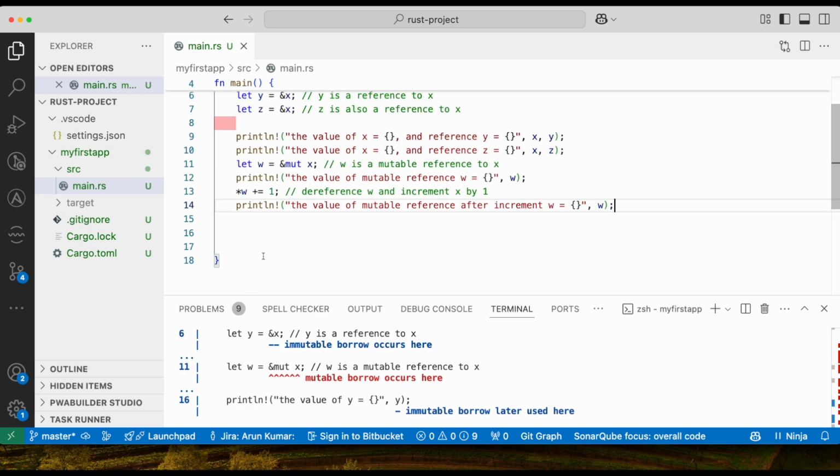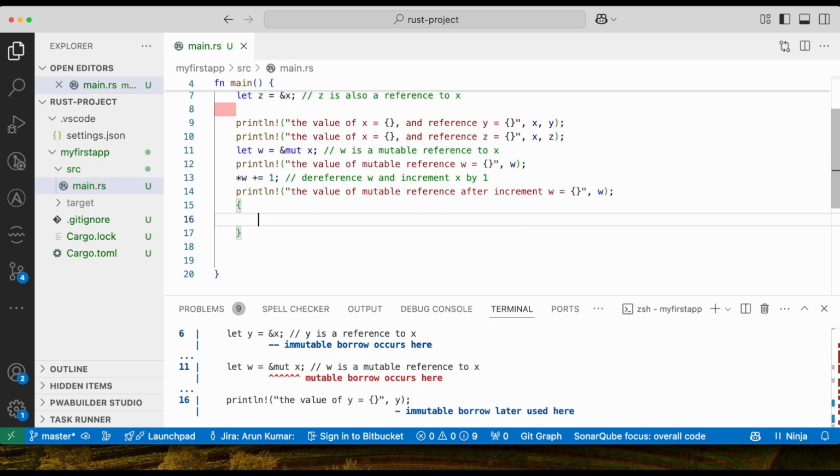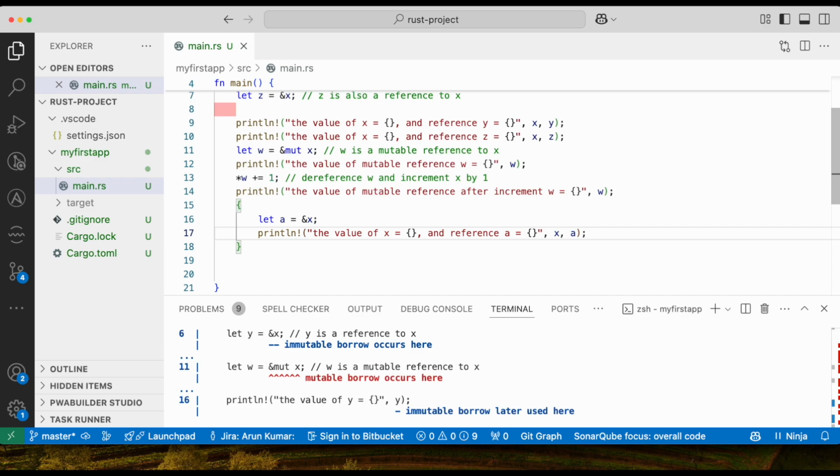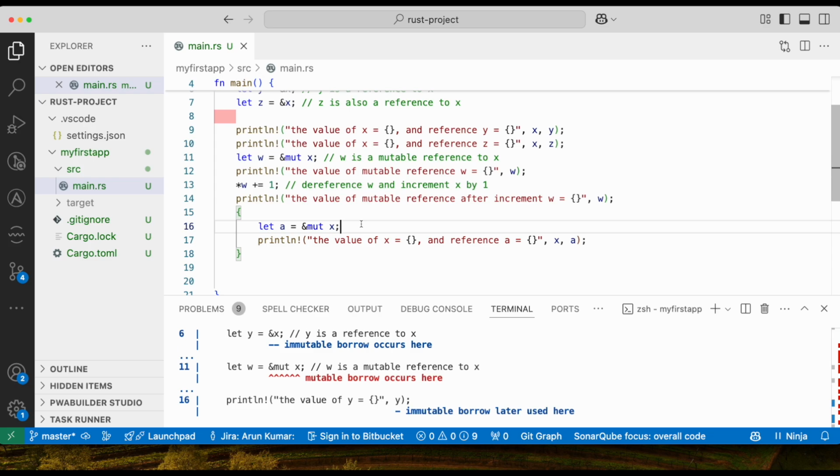So let's remove it. Although, what you can do is, let's try. I am saying you cannot have multiple references as mutable, but what if I do something like this? Let's create a block and let a equal x, and I want it mutable, and try to mutate the value using a, right?